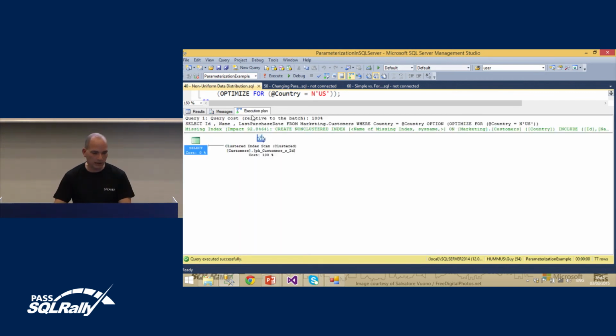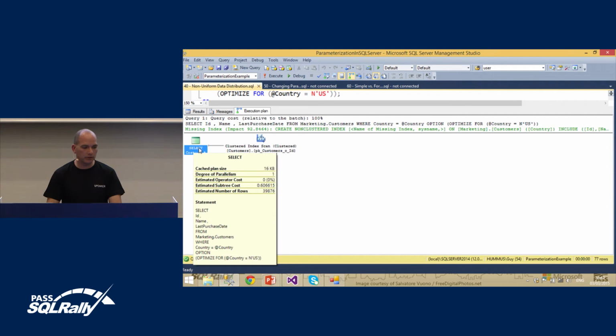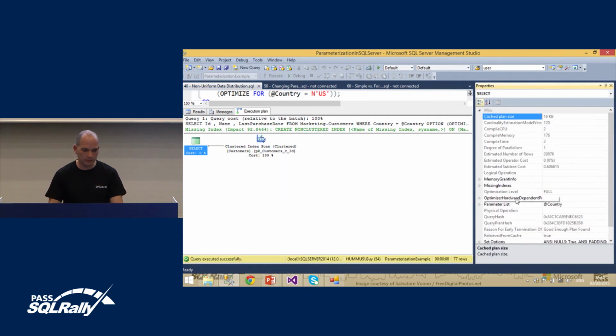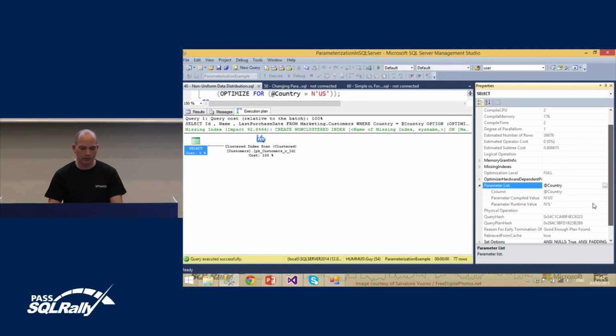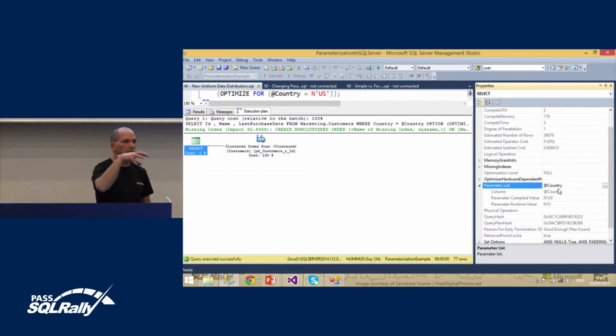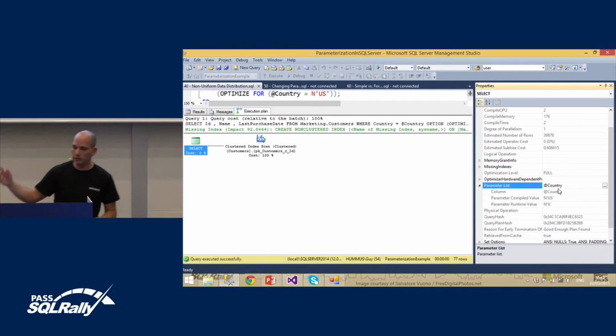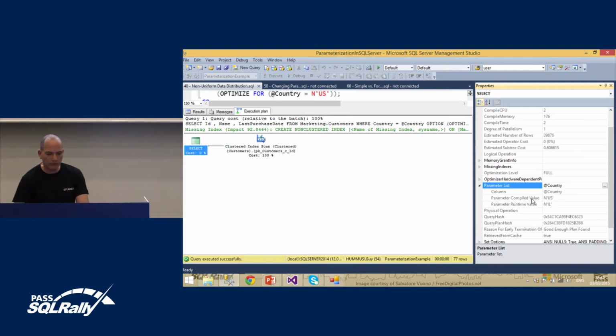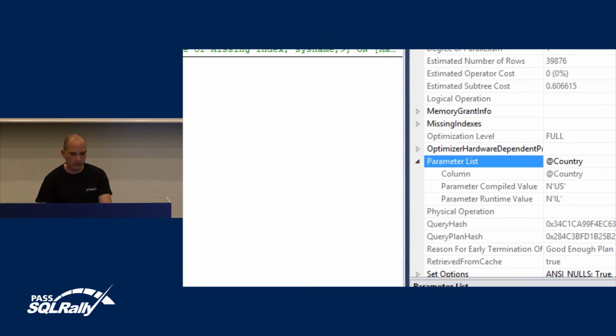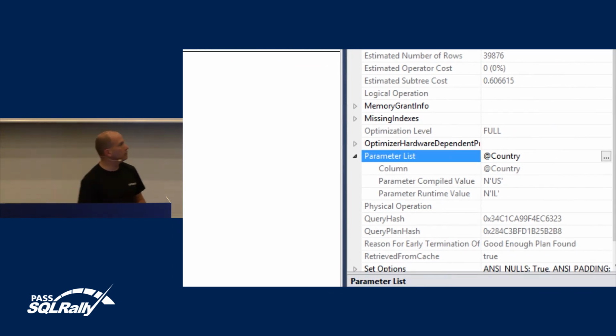And I want to show you another thing. If we go to the Select operator and go to the properties, we have the parameter list right here. And we can see all the parameters in this specific query. We have only the country this time. And we can look at the compiled value and the runtime value. No, we can't.